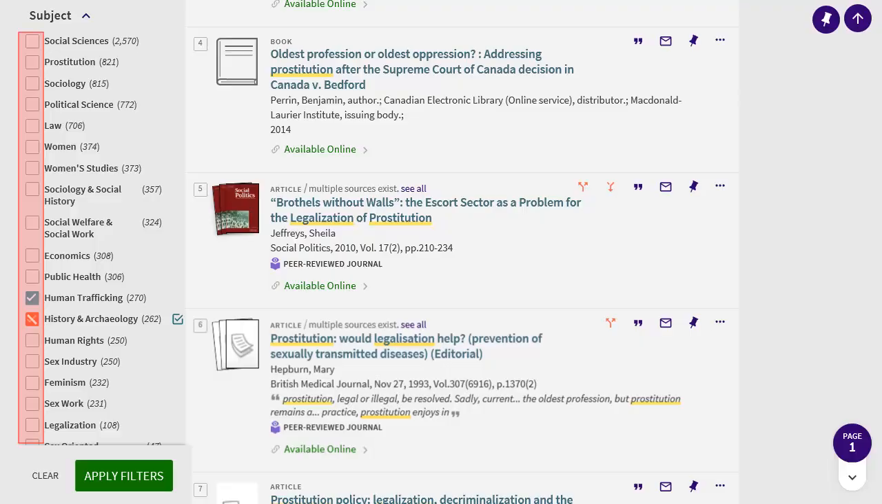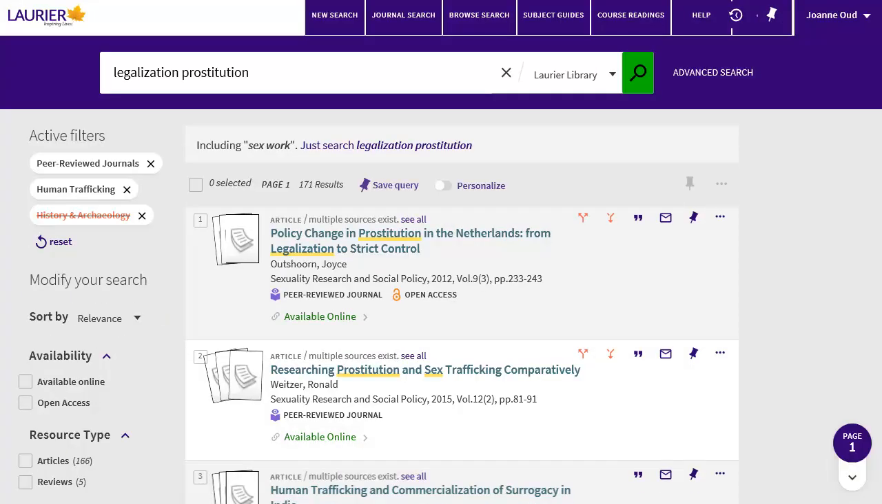Click the box to the left of a subject to include it in your results, or the box on the right to exclude it. I'll include human trafficking and exclude history and archaeology, then click Apply Filters. Now I have narrowed to 170 results, which are focused on one aspect of the topic.